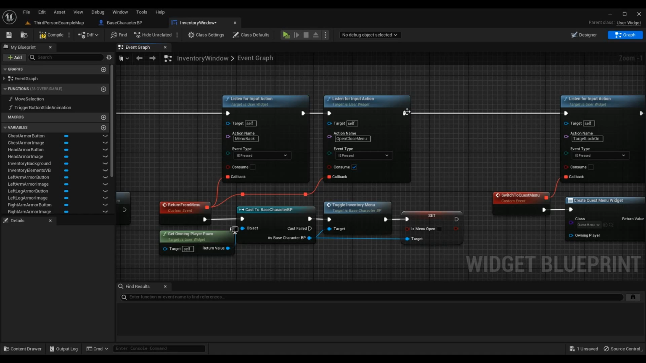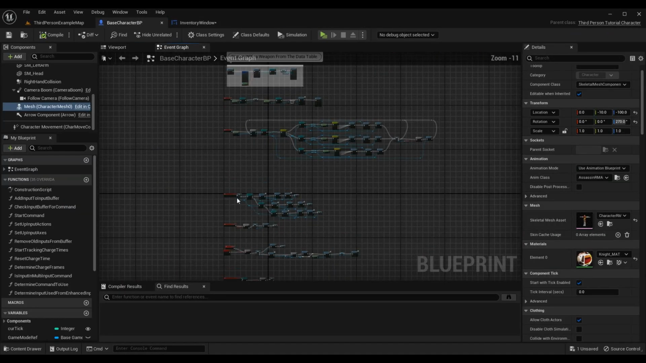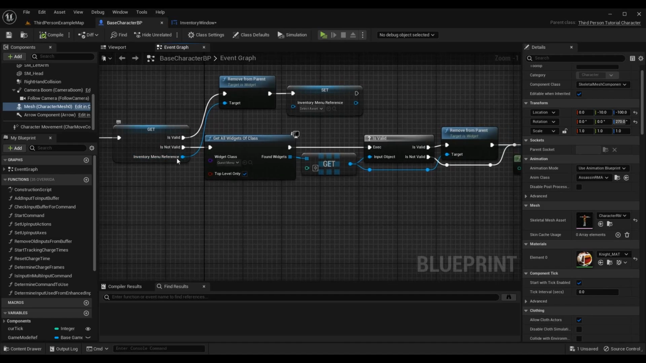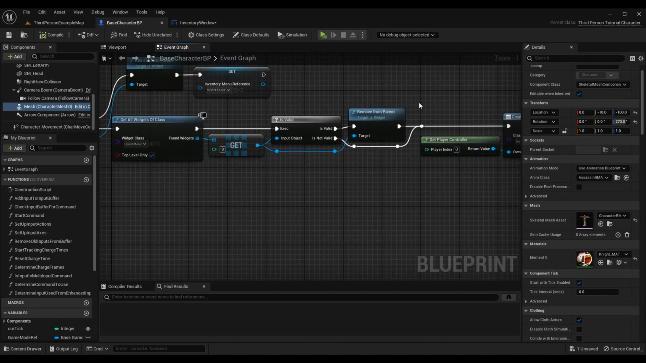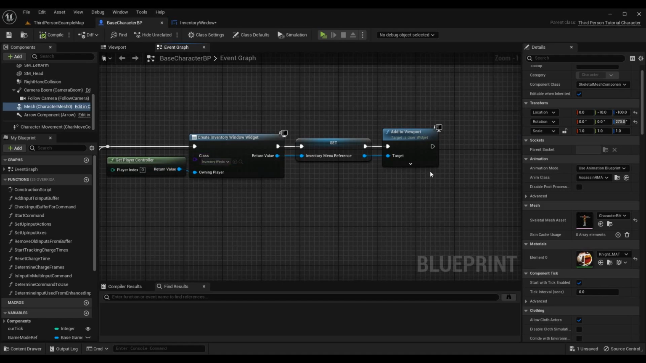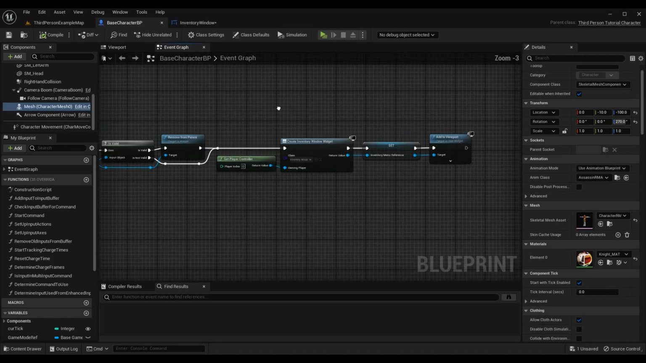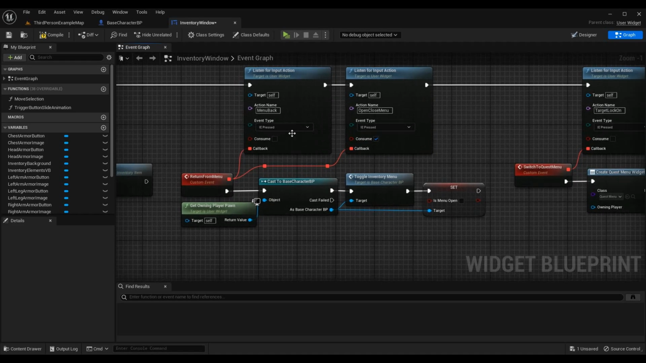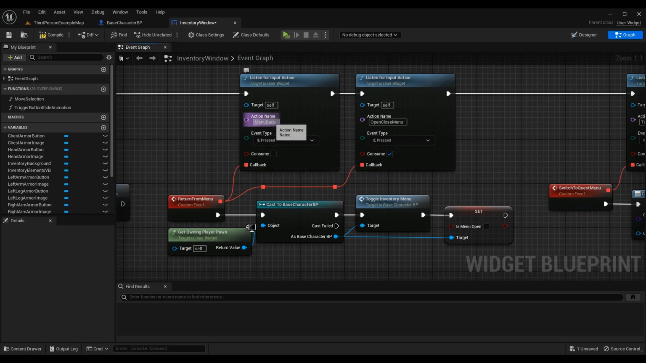This is useful because when we disable the menu using this button, since we're setting the is menu open to be false, the logic on our base character BP for pressing open close menu would actually reopen the menu. So if we go to base character BP and go to our open close menu input action here, as long as we are not dead, inventory menu reference would not be valid at this point. So we would go ahead and create a new one. And when we create a new one and add it to the viewport, we're going to be in the same spot that we were before pressing the button. So you get stuck in an infinite loop where you can never close the inventory window. We want to make sure we consume the input here to avoid that. Then the callback, you can just drag it into the same thing that the menu back was doing.